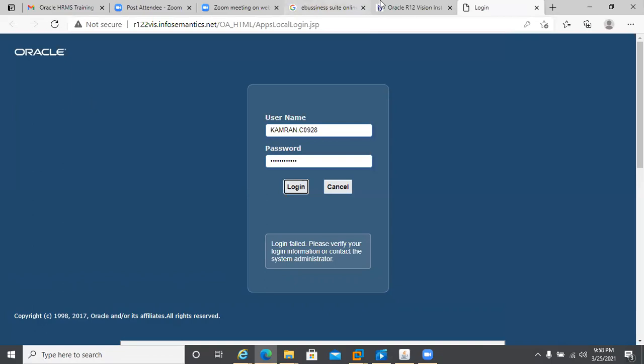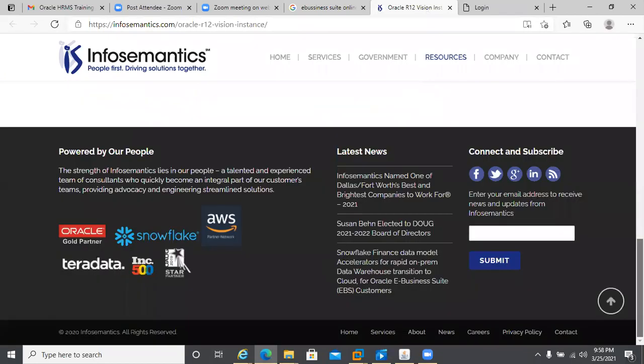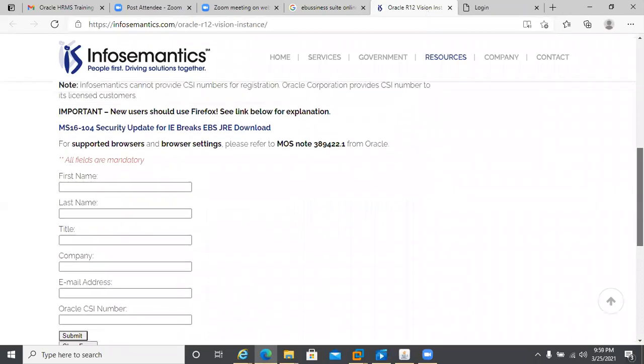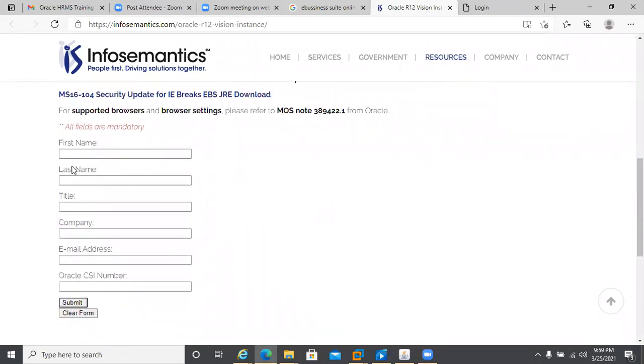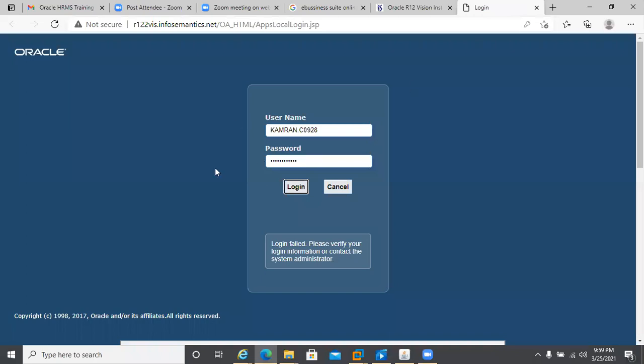Yeah, it is not working. But looking on this screen, you will get an idea. What you will do, you will just do login, sign up on this site here. Okay, above a little bit. Yeah, this side, this screen. Once you enter all your information, email and all this information, you can enter any Oracle CSI number, dummy number. I think it will work. And then when it's submitted, it will send you an email. Based on that email, once I click on this login to Oracle R12.2 Vision, you can see I can access the application online as well. But there are many restrictions.